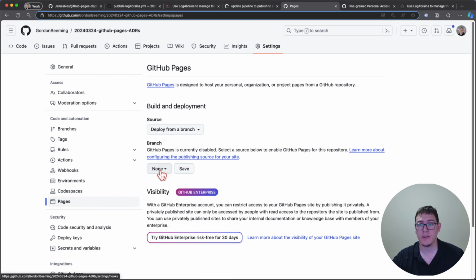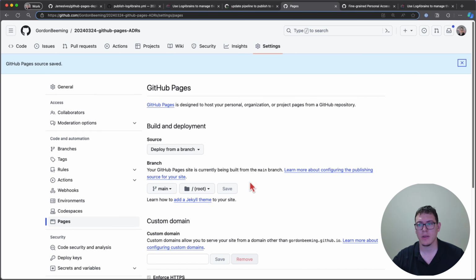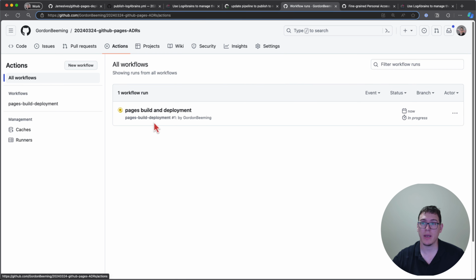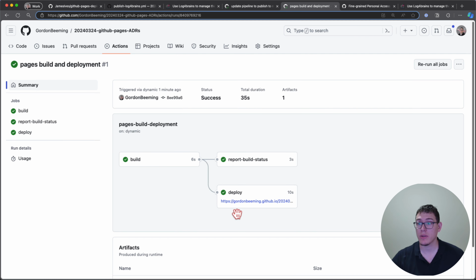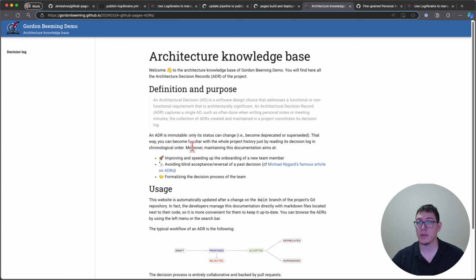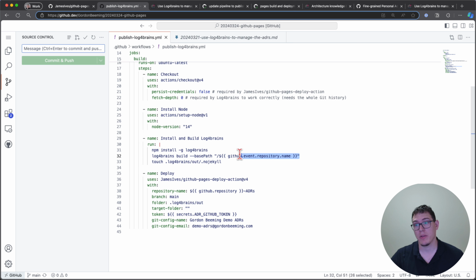So again, we go to pages. This time we'll build off the main branch. And again, we'll say off the root. And we'll click save. In the background, just like before, if we go to actions, that's going to start our build for us. Okay, so if we go look at this site when it's finished, again, you'll see this doesn't work. And the reason for it this time is that our path is pointing to the old repo.